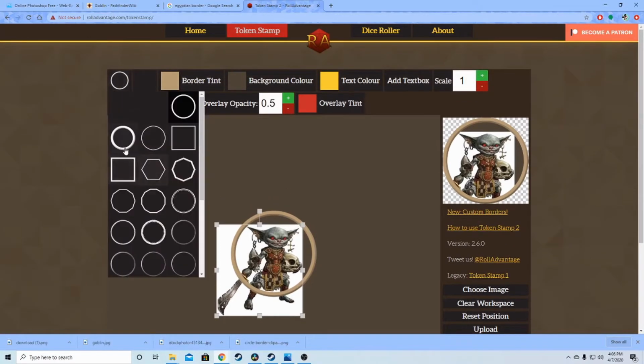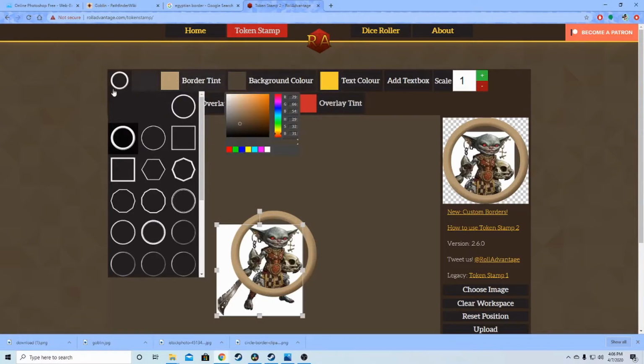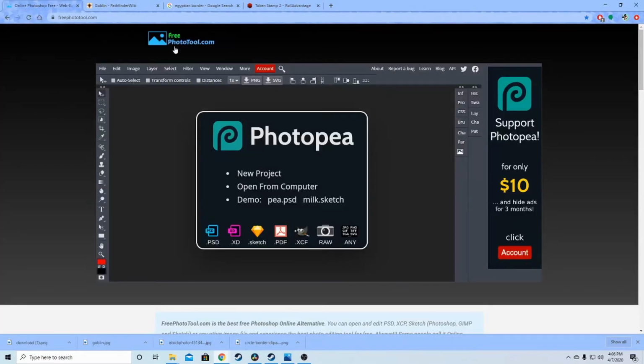I mean, we have some options. We can change the border, we can change the tint, the color, background and things like that, but we're gonna do something a little more advanced. So okay, I've got a free online photo tool, freephototool.com. This is something that I put in my bookmarks. It's just a browser-based Photoshop, basically. It's so similar to Photoshop that it's like, how is this not copyright infringement? All the shortcuts are the same and everything, so I just like it.